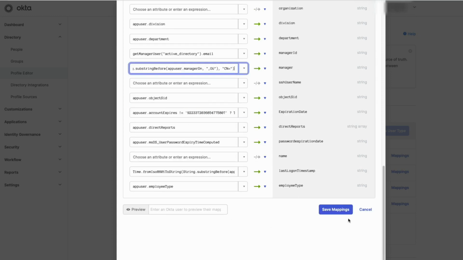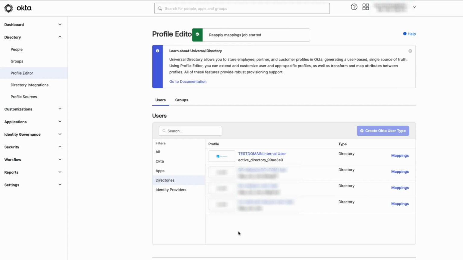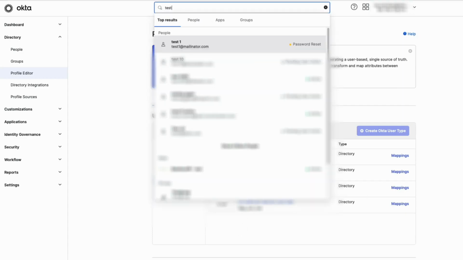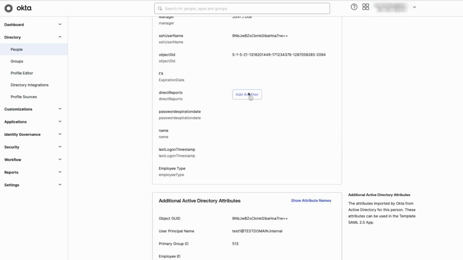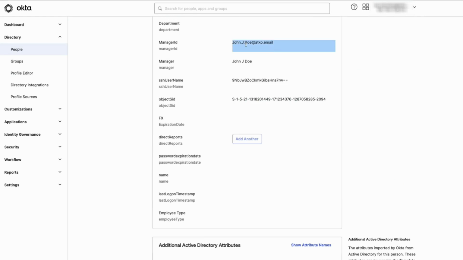After setting these, click on Save Mappings and then Apply Updates Now. Finally, check a user profile to make sure the values for the ManagerId and Manager are correct. And that's it. You've successfully updated your ManagerId attribute in Okta.